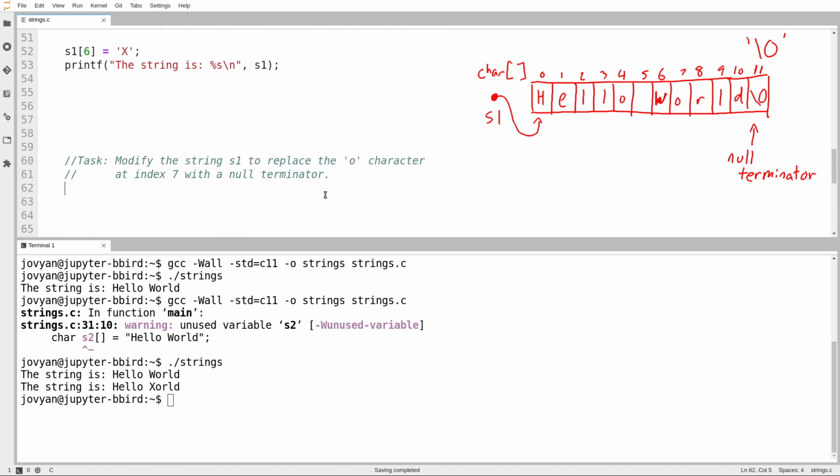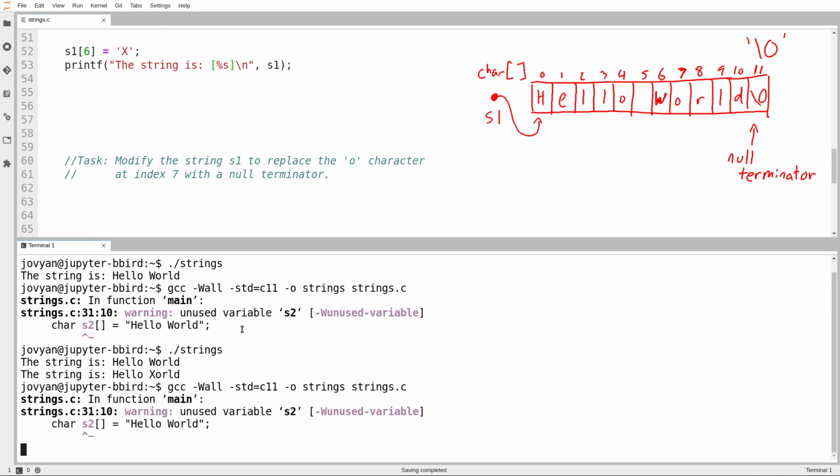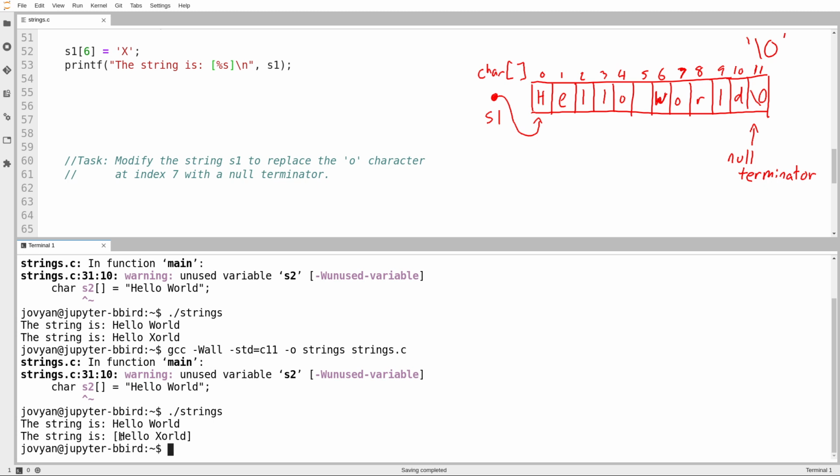Okay, next. Modify the string S1 to replace the O, that would be the one here at index 7. That's a weird looking 7. There we go. It's a bit more confident 7 now. Change the character at index 7 to be the null terminator. And the reason I want to do this example is, actually before I do it, I want to rewrite this. Let's print the string out inside of square brackets, just to make sure we can see every single character that it thinks is in the string. Okay, so we can see here the contents of the string are this and nothing else. There's no spaces at the end, no spaces at the beginning, just the string itself.